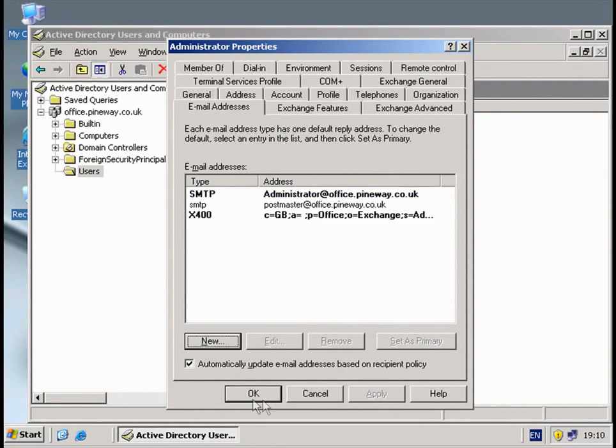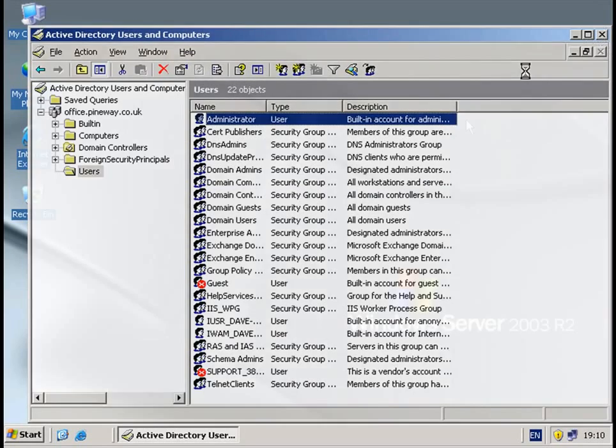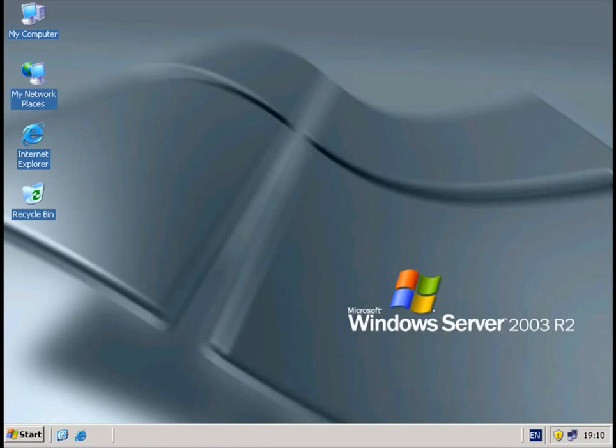So that's now up and running. Exchange all installed and configured. All that's left to do now is just install all the updates for Exchange, Service Pack 1, Service Pack 2, and any hot fixes as and when required.